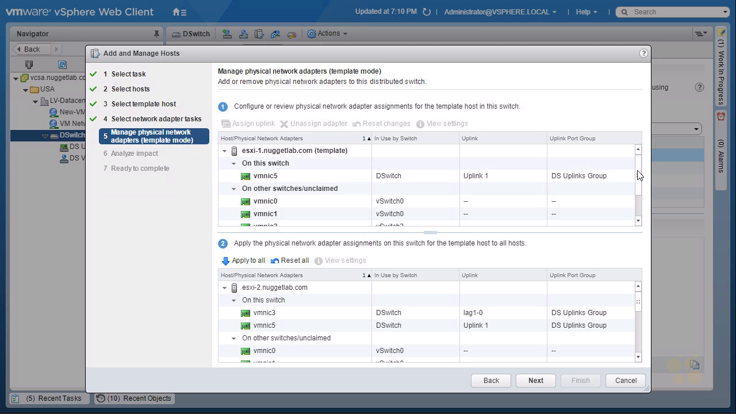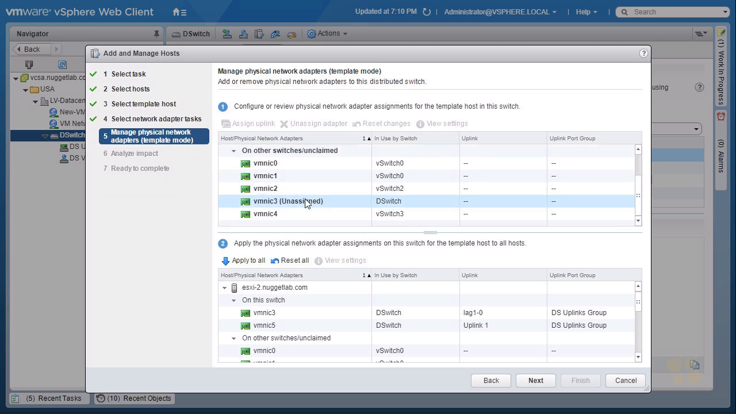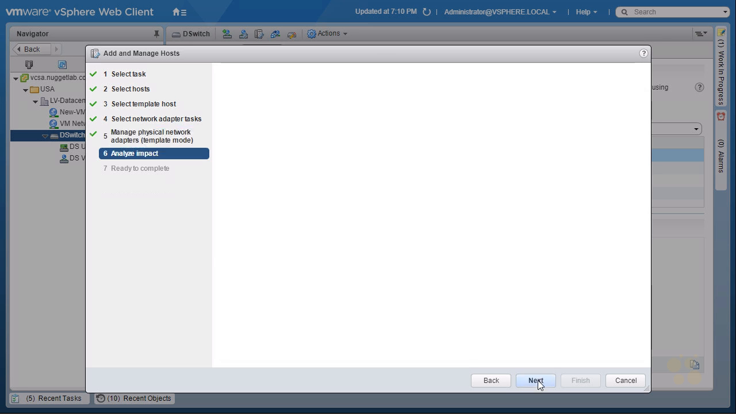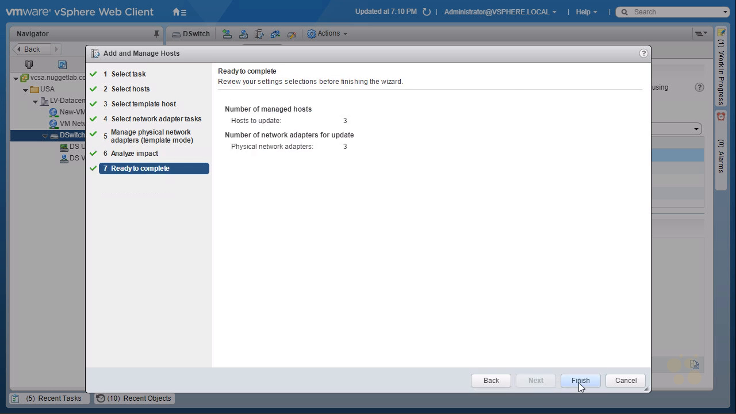So if we scroll down, we can see that VMNIC3 is now unassigned, or it will be when we commit all this. And then we'll click Apply to All to apply that same change to ESXi2 and ESXi3. Click on Next, and click on Finish.